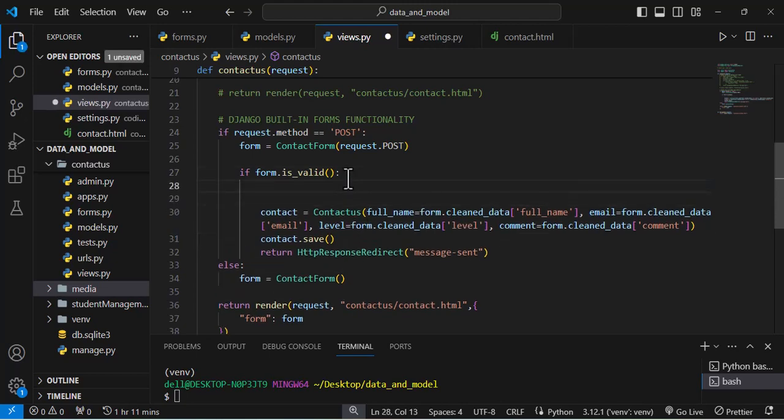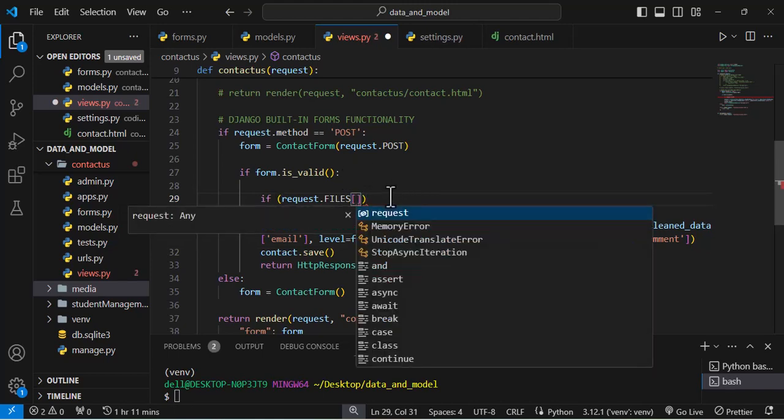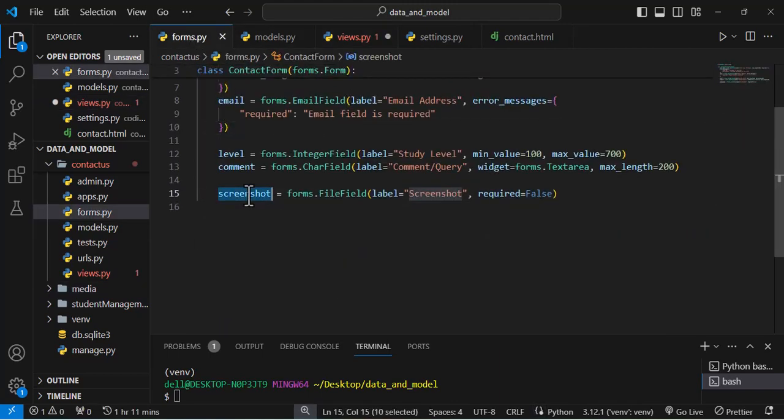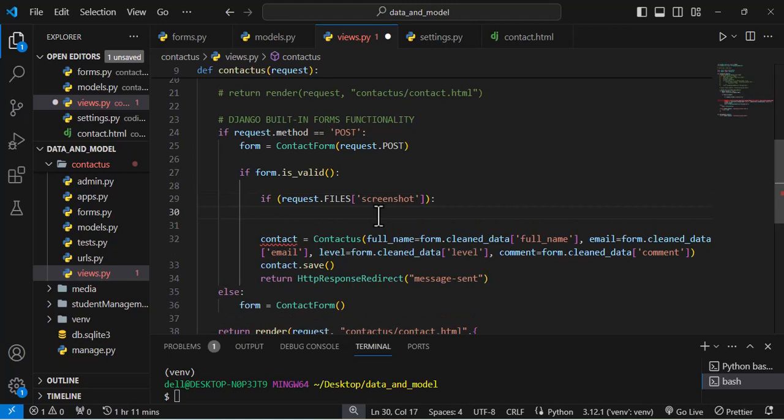You can come under this and say if request.FILES, don't forget that it's a file. Inside the files we want to check for the name of the form field, which is screenshot. We want to check if there's a file called screenshot. Of course, it's a dictionary, and a dictionary is a key value pair. So we want to check if there's a file called screenshot, and if there's something like that, we are still going to be saving our form.